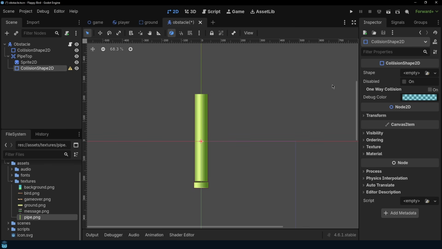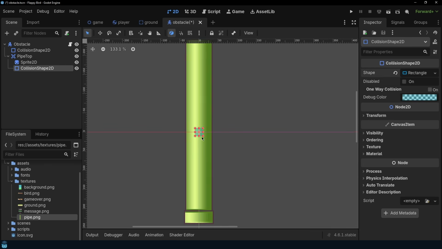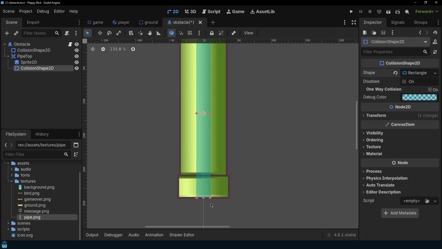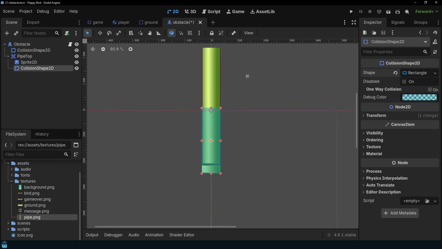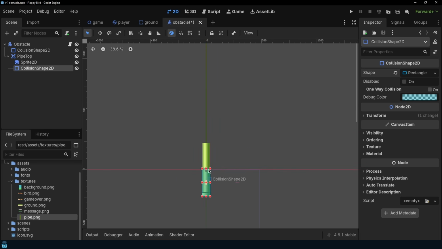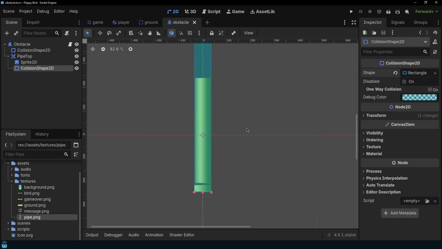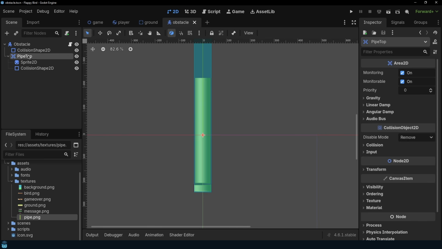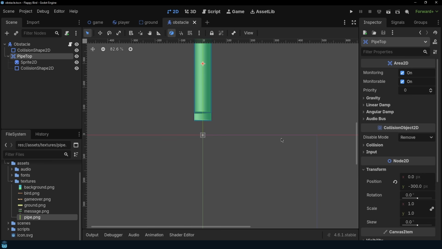Next up, we're going to create a collision shape for this, which is going to be a rectangle that we're going to resize to cover the entire texture, just like that. And for the top section, we're going to make this very, very tall so that the player cannot go above it, essentially, and try to cheat the game. So we're going to create something like that. Next up, we're going to move this up. I'm going to click on the pipe Area2D here and move it up by 300 pixels, just like that.